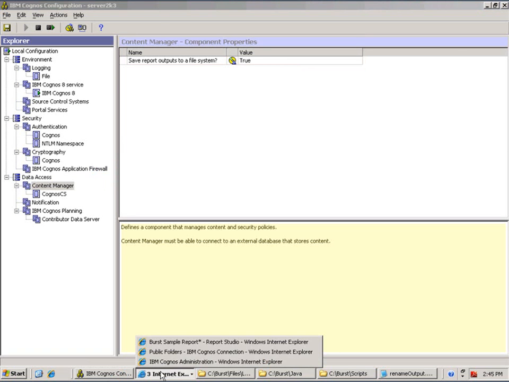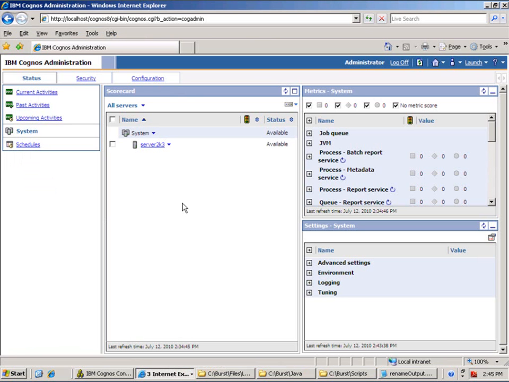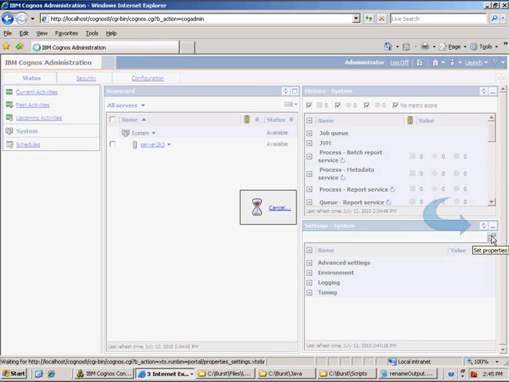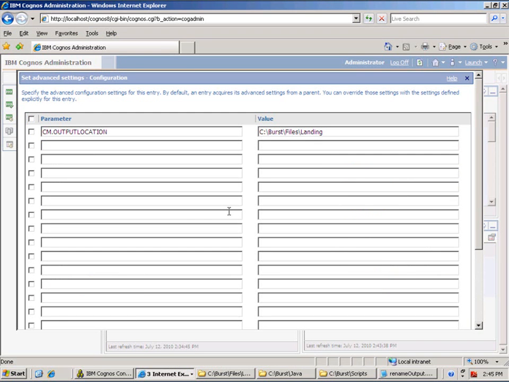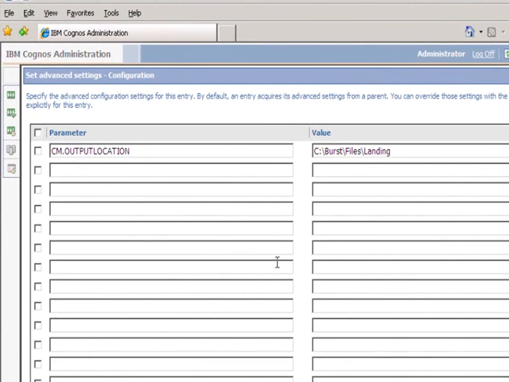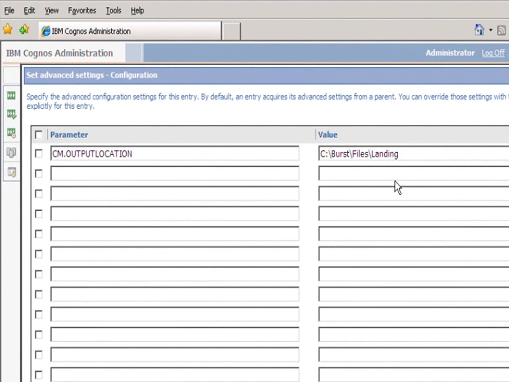The second property that we want to alter is inside of IBM Cognos Administration. If we go to the administration console and click on the System subtab, and from there we click on the properties of the system, we need to set an environment variable. Click on the edit button, which allows us to type in the parameter CM output location. We want to set the value to the location where the content will be bursted to. So once the report is run and executed, this is the location on the file system that reports are going to be sent to. This could be any file system location that you've specified.